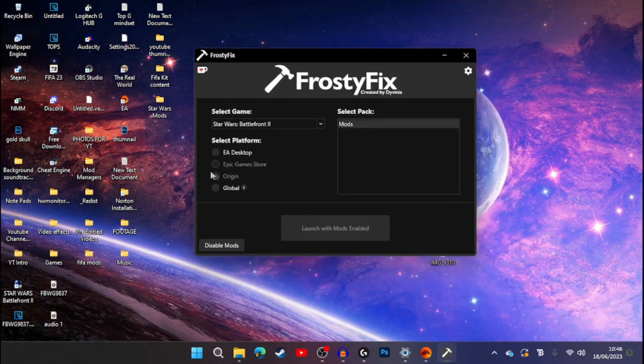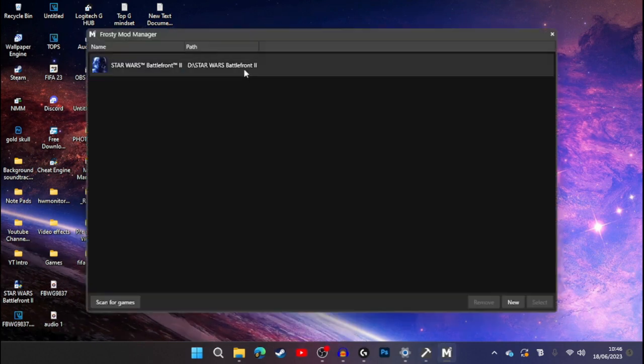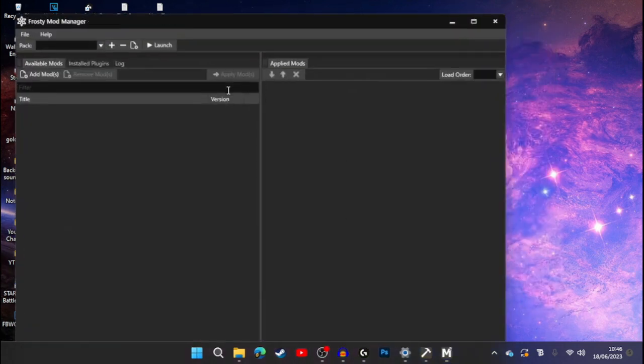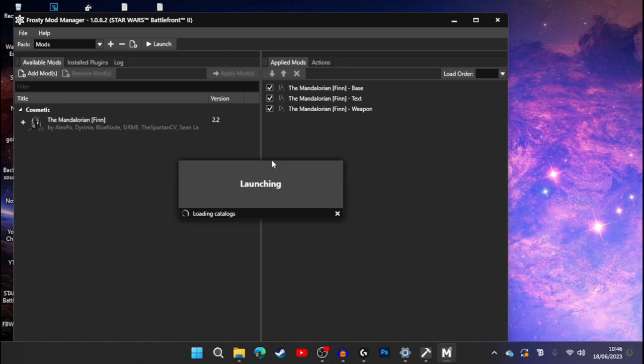So once you guys have done that, click on the little button here that says global. Make sure it is global. It has got to be global. Cannot be anything else. And then click on enable mods globally and launch game. So it's just going to do this. Click on that and then hit select, and it's going to launch it through Frosty Mod Manager.